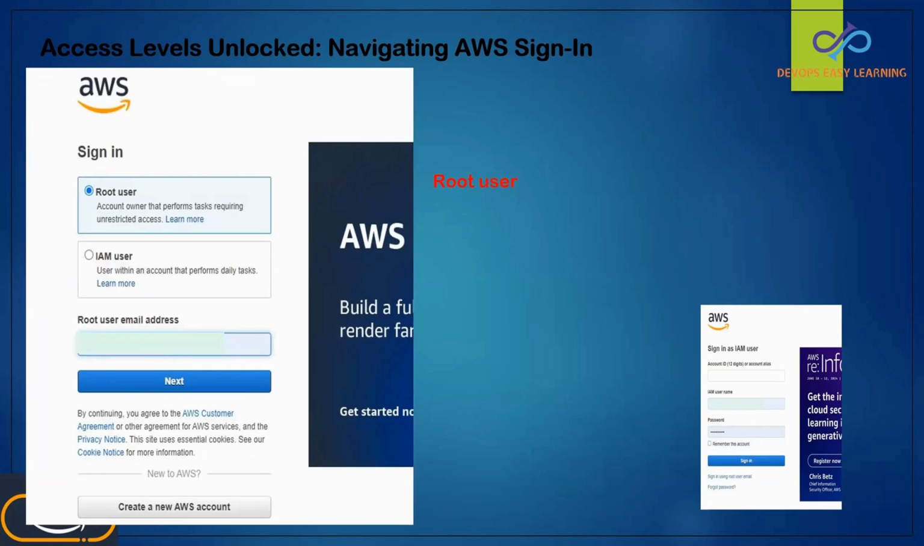Now, there's something I want you guys to note here about a root user. A root user is a VIP all access pass that gives you a wide range of permissions that you can use to do so much. It's like giving someone a super powerful power that comes with great responsibility, and they have to be very careful how they use it.